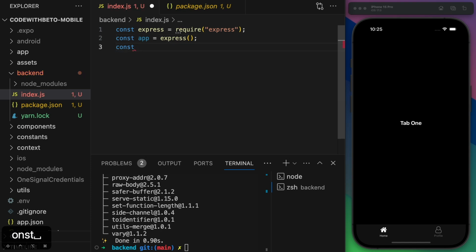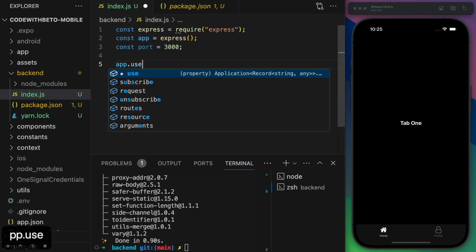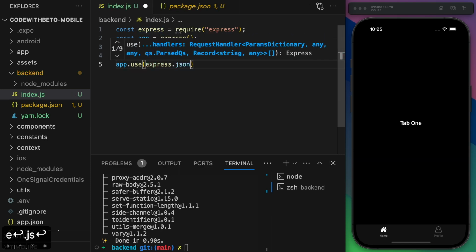We need to specify as well a port. Now, regularly we use 3000 or 8080. It doesn't really matter what port you want to use. I'm going to be using port 3000. Okay, cool. And basically that's all the configuration we need for this application. Now I can actually access the instance of Express, which is this app, and say use. And I'm going to use express.json.